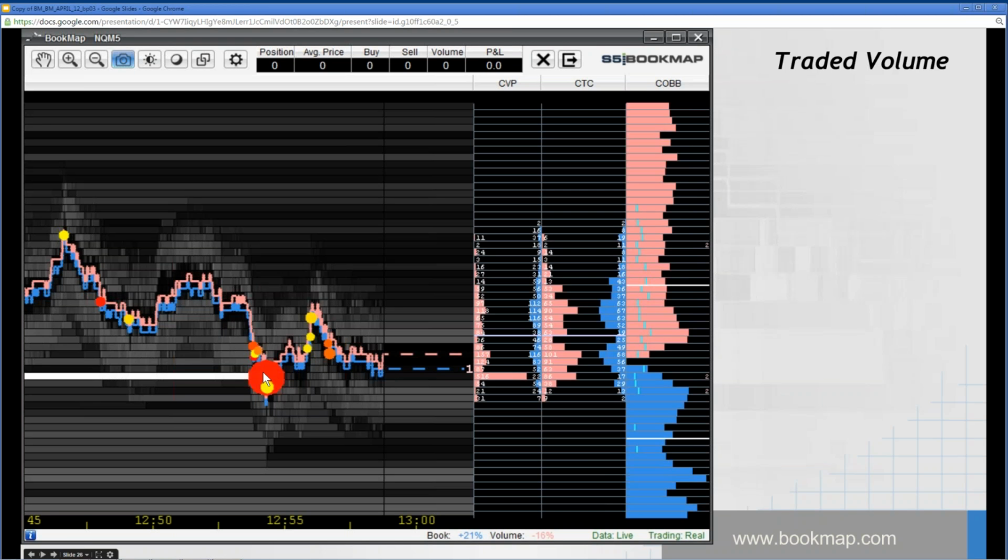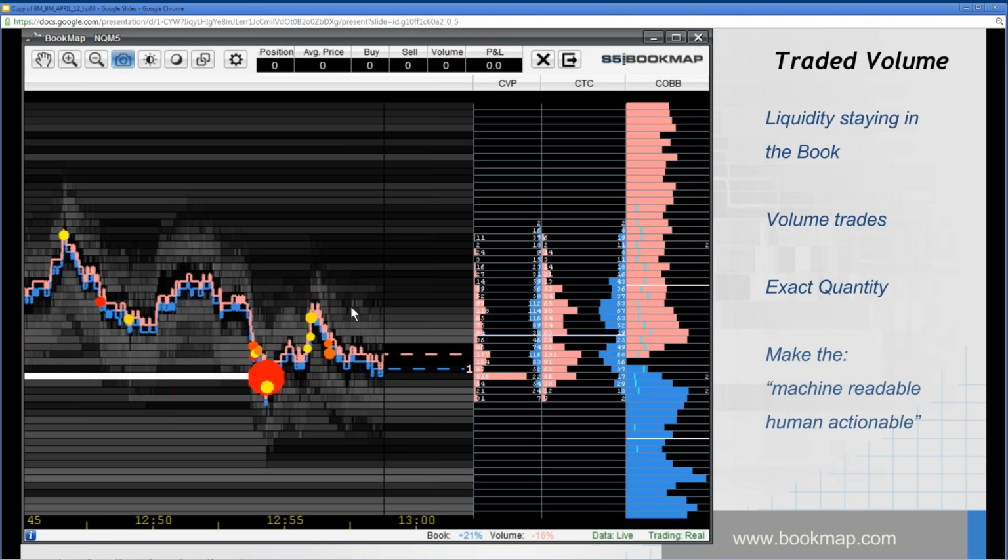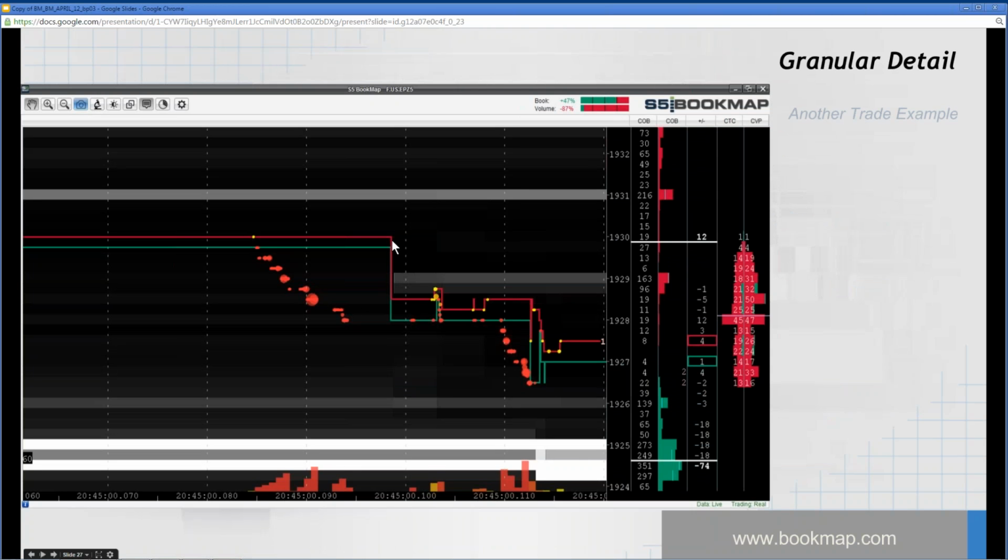Earlier I mentioned that we take the machine readable and make it human actionable, and now we're going to get into a little bit of what I mean by that. This is very readable. Look at the time frames down here. It's about 10 to 15 minutes of data altogether. Now let's break this down a little bit, down to the granular level in detail.